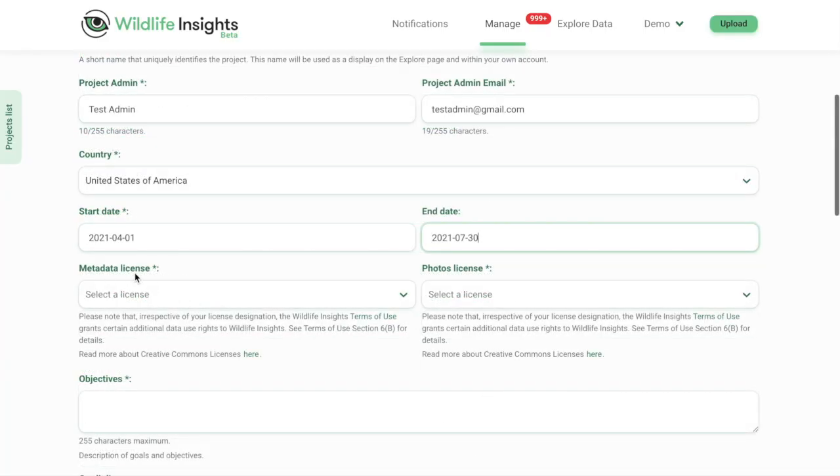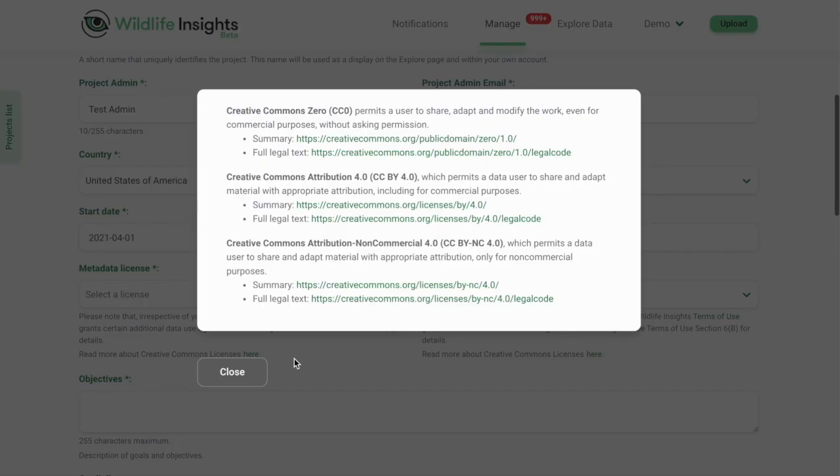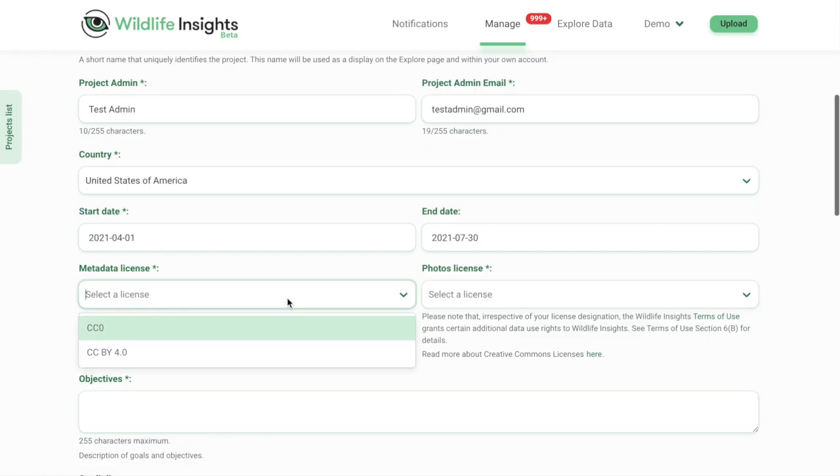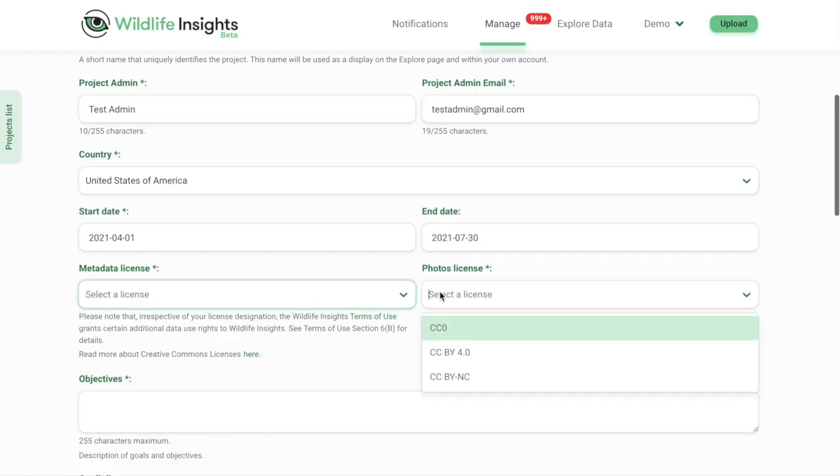For licenses, you can select any of the Creative Commons options available in the drop-down menu. You'll find more information about what these Creative Commons licenses are in the link here. You can select licenses separately for images and metadata. Images refer to the image itself, while metadata refers to everything else, including the species IDs, the deployment information, and the project information.